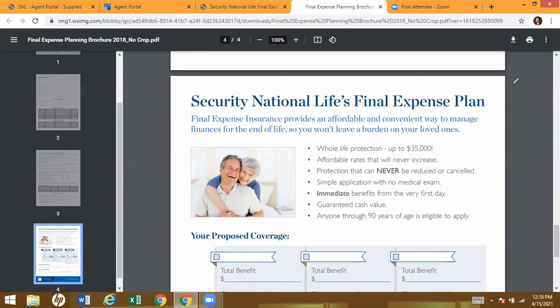It says whole life protection up to $35,000, affordable rate that will never increase, protection that can never be reduced or canceled, simple application with no medical exam, immediate benefit from the very first day, guaranteed cash value. Anyone through 90 years of age is eligible to apply. Does that make sense, John?